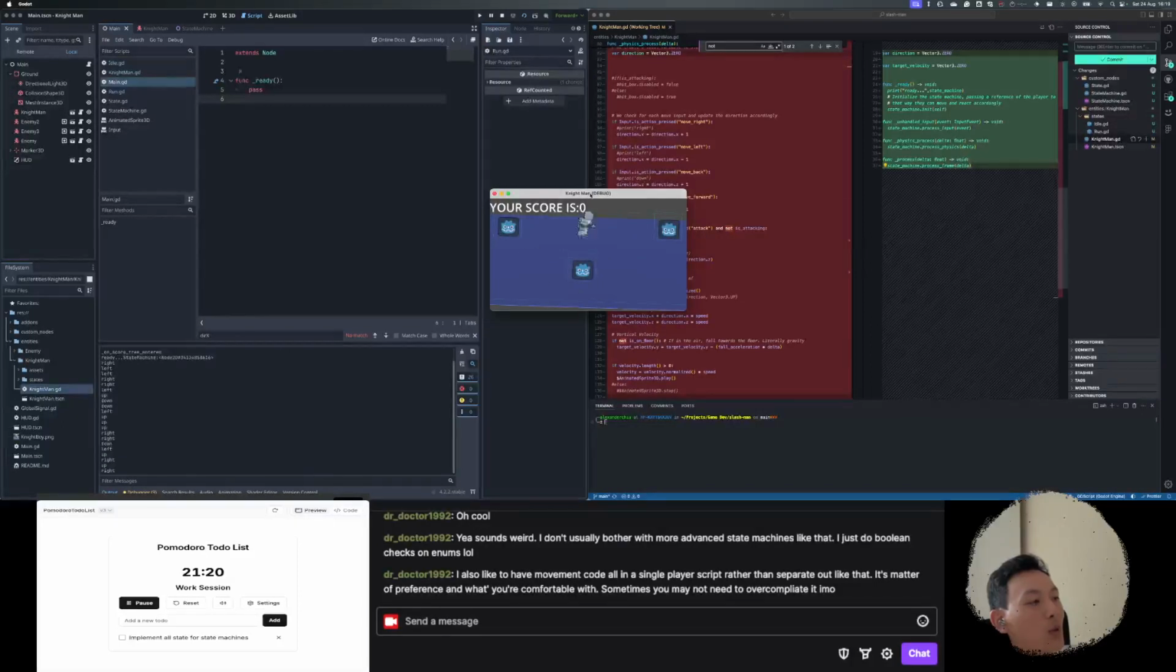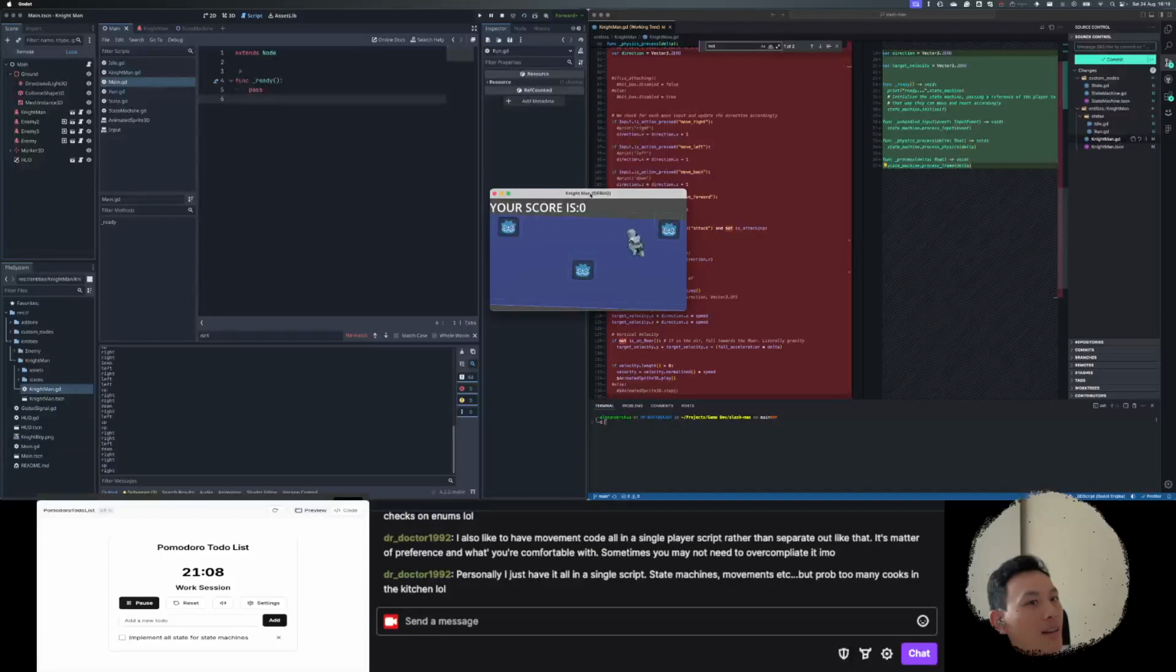Okay, so it's not totally broken. But it should stop running if I let go of my key. I am not pressing anything and it's still running. And then it falls off.